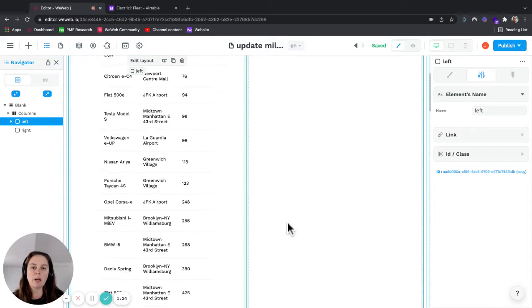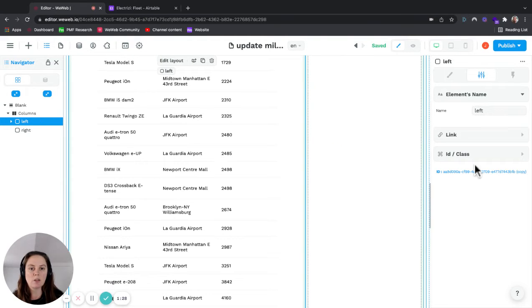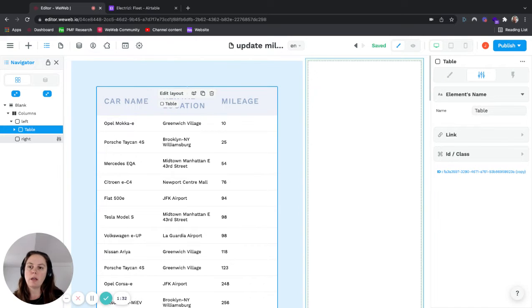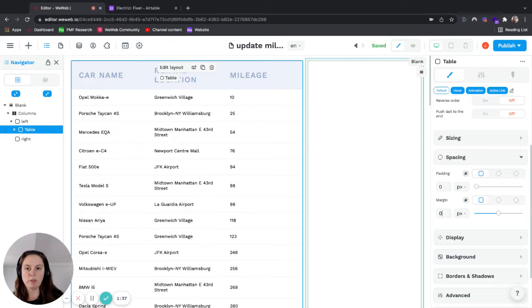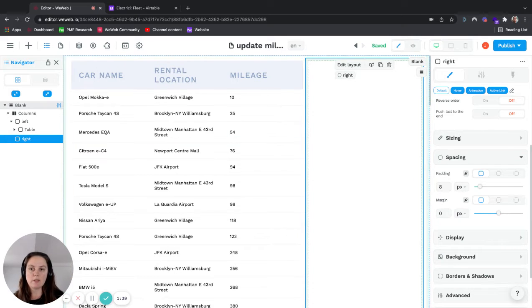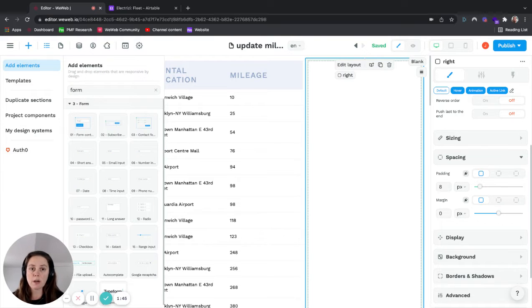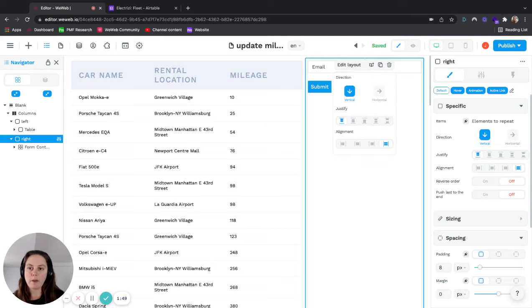And the cool thing about columns is you can actually resize them. So we want our table to be a bit bigger and the form a bit narrower. We also added some margins to our table element, which we really don't need anymore, so let's have it look like this. Now we'll drag and drop a form container and add it to the right column here.